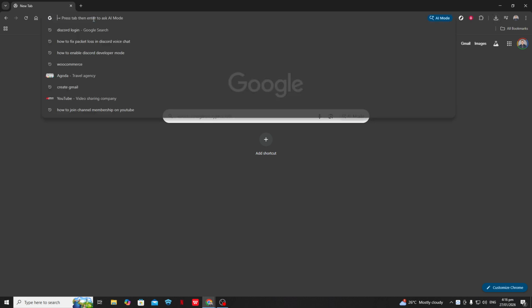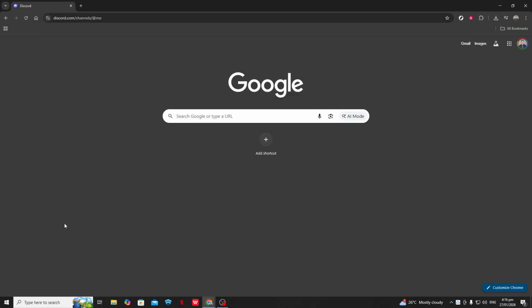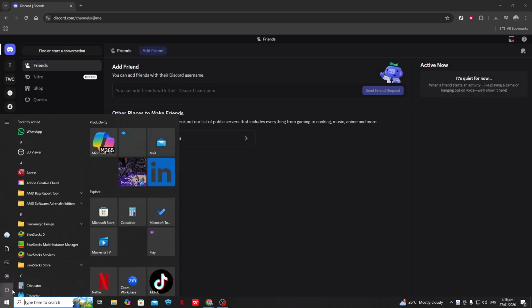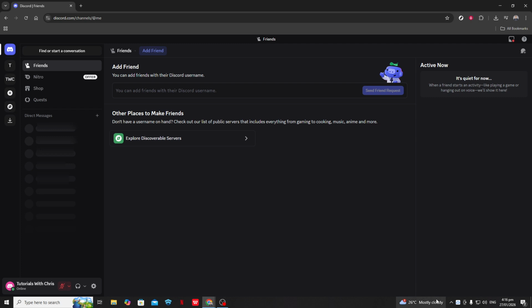Next, restart your networking gear. Unplug your router and, if you have one, your modem as well. Wait about 30 seconds, then plug them back in and give them a couple of minutes to fully reboot. This can clear up temporary glitches in your connection that lead to packet loss. After everything is back online, reopen Discord and test your voice chat again.